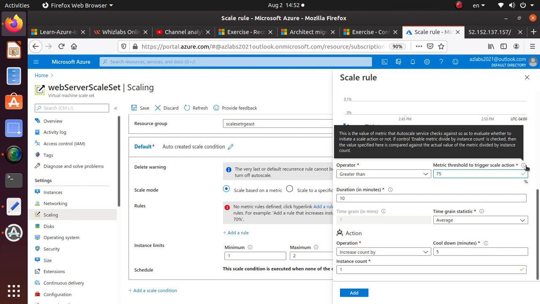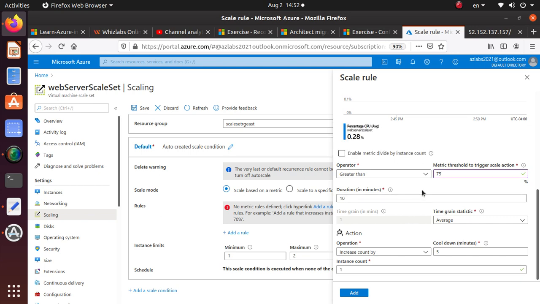And if you look at the tooltip, this is the value of the metric that the autoscale service checks against, so as to evaluate whether to initiate a scale action or not. Okay, so we are saying at 75%, when it goes above 75%, we're going to do something.